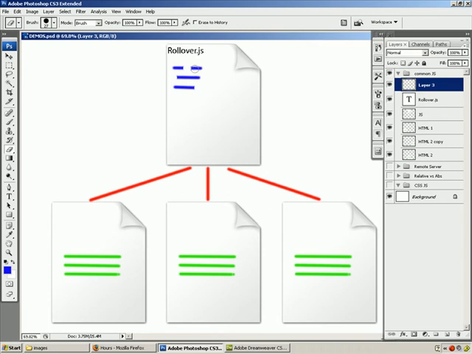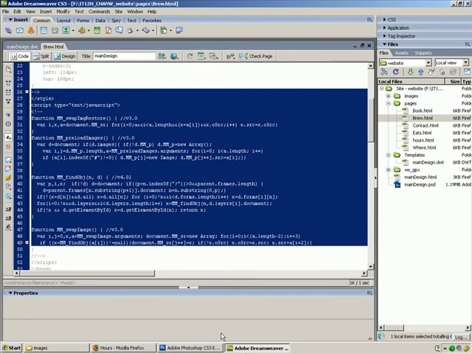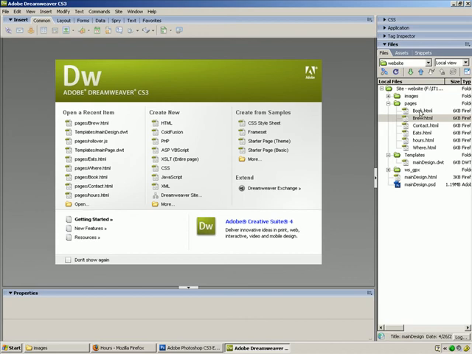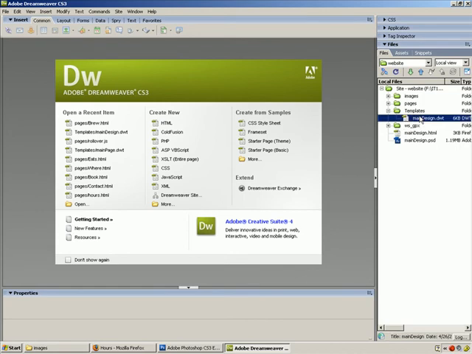It's just a good habit to get into. It's more of a professional way of doing things. So let's get moving on this and get ready to do this. I'm going to start from my desktop again, open up Dreamweaver, and open up my template file.